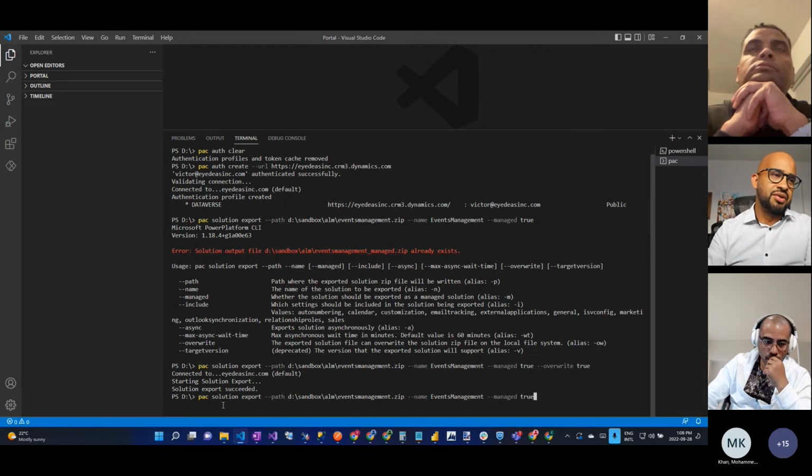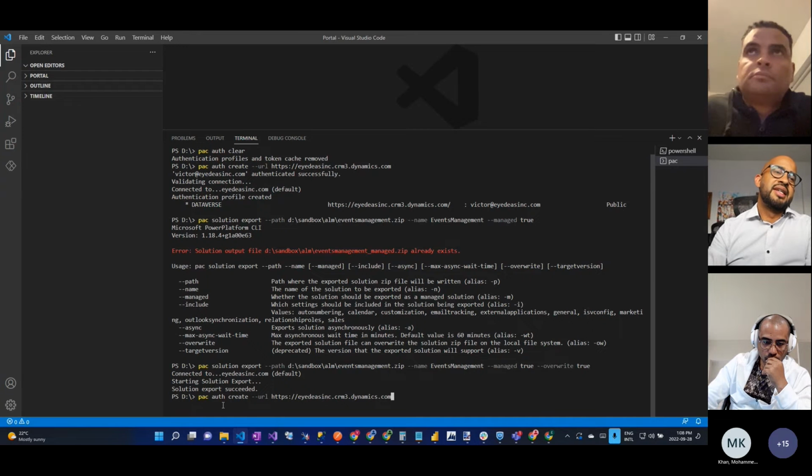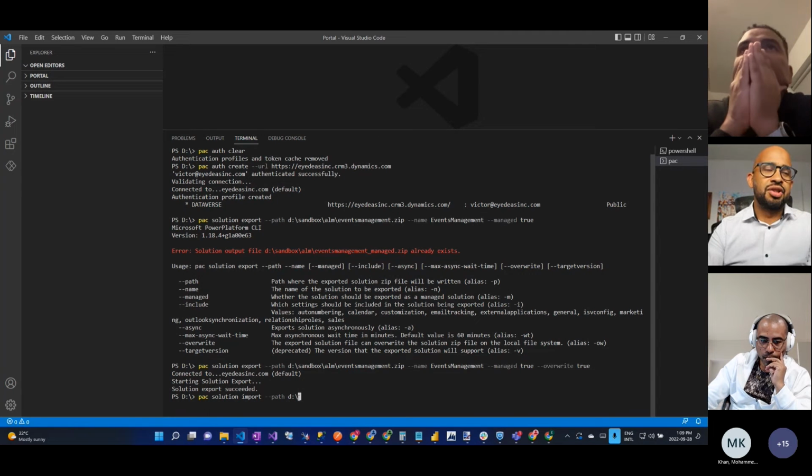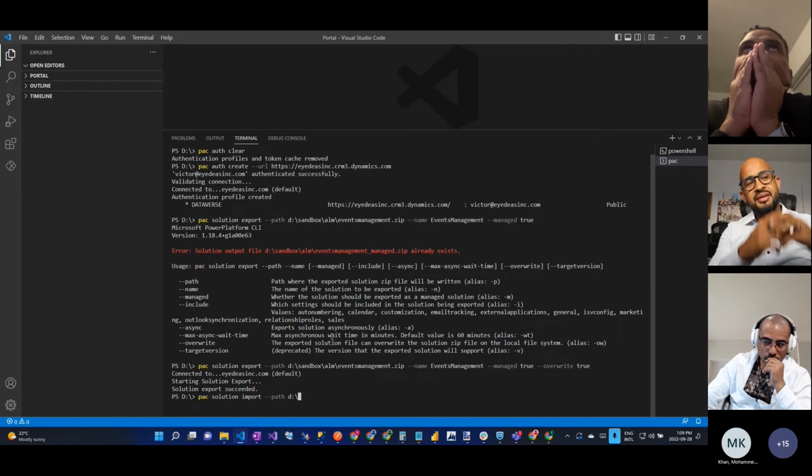So again, you would once again pack alt create to that target environment. And then from there, you could do pack solution import and then the path of the file, the one that you just created. Now, the cool thing about this is, if you create these profiles and you tag that to a PowerShell script, you can run this as your poor man's version of CI, or CD for that matter. So take your components, export it, and then import it to another environment.